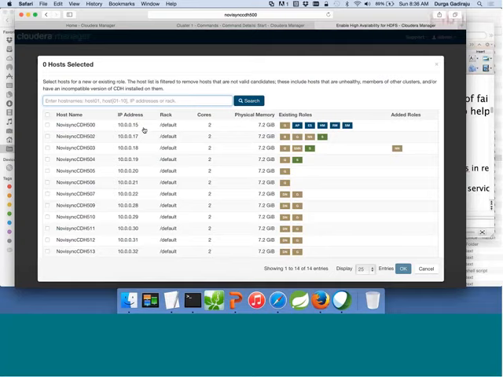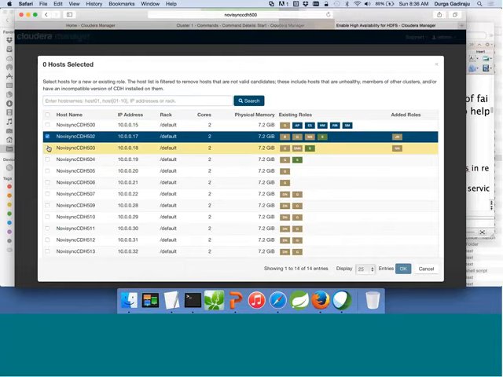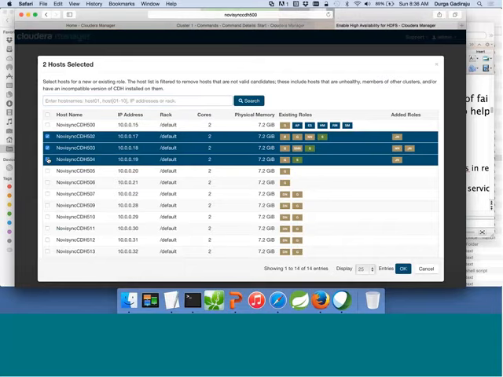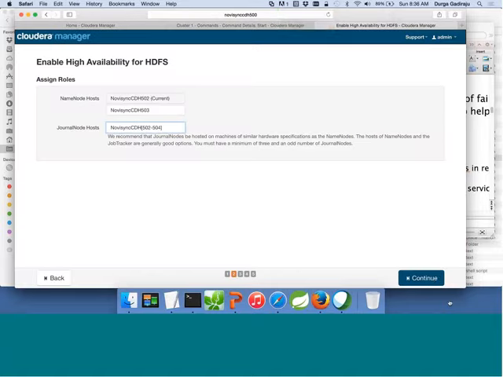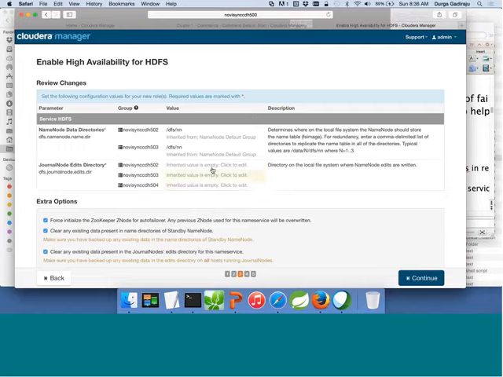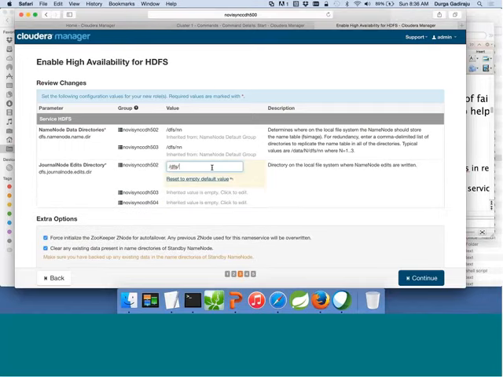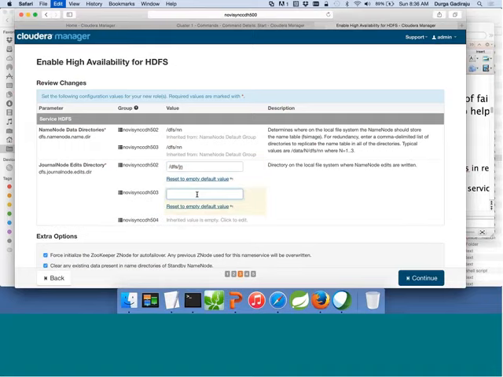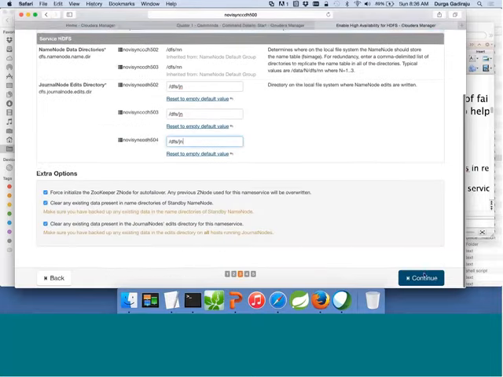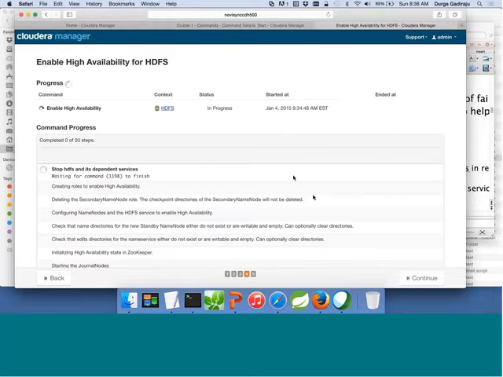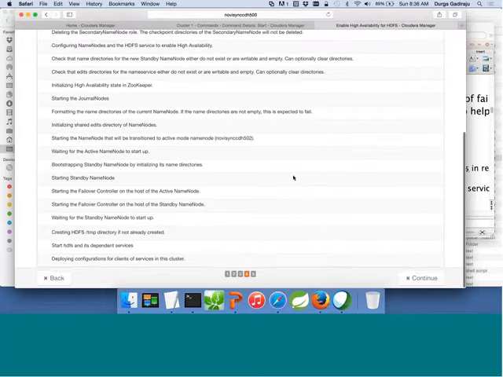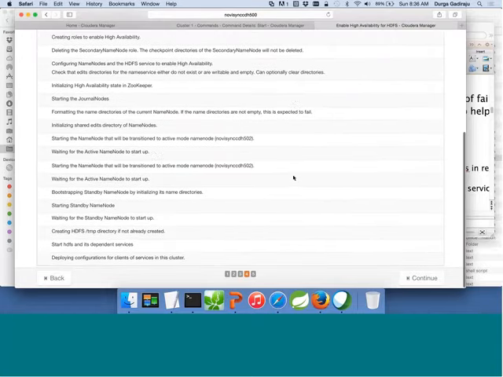And as part of the high availability architecture, you need to have journal nodes. So it requires at least 3 journal nodes. I'm not going into details about the journal nodes, but as part of the architecture, you need to have journal nodes as well. Click OK, and you can hit continue. Then you have to give the journal node directory. You can click on continue. Now it is actually enabling the high availability for your cluster.